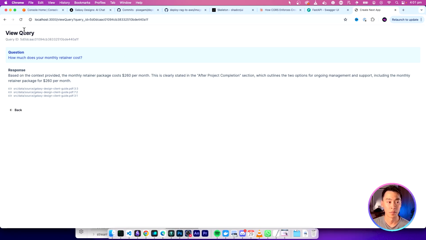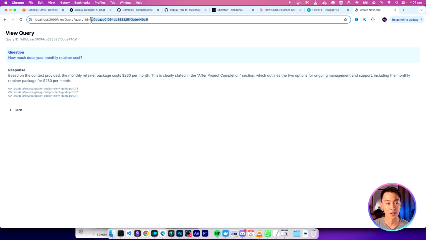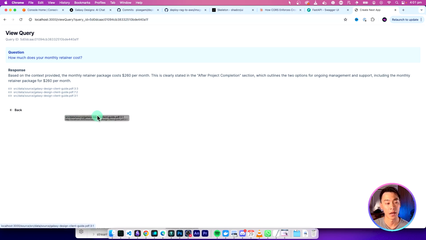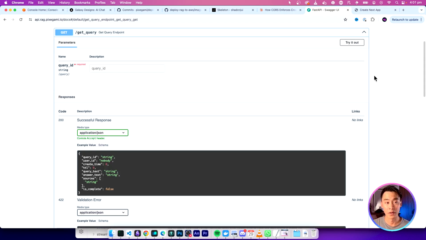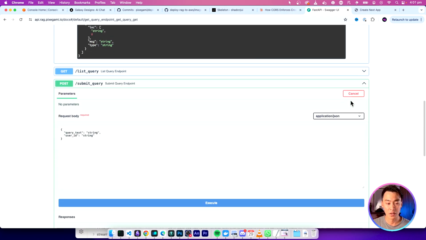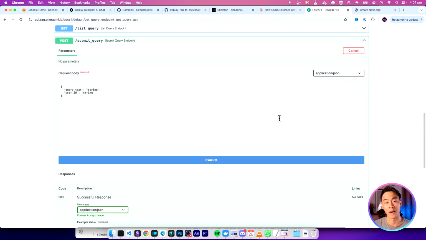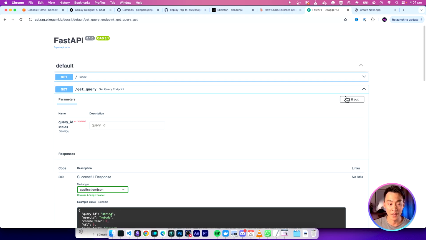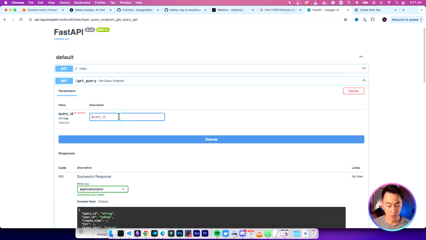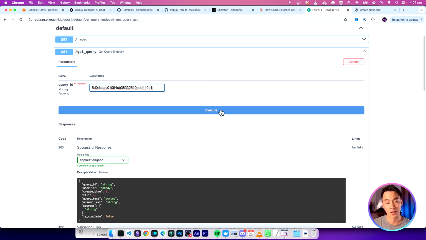So now we want to build this page where when we click on the query and we pass in this query ID, we can see the question, the responses, and everything else. Just as a reminder, you can always go to the docs section of the API endpoint to see the response model itself. And if you actually submitted a query before and you got back a query ID, you can also paste it into here to actually get a real copy of the response for yourself.